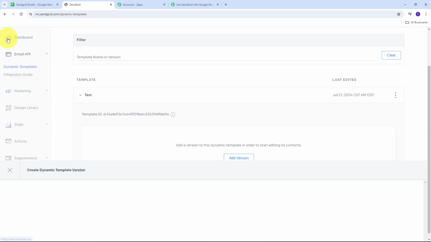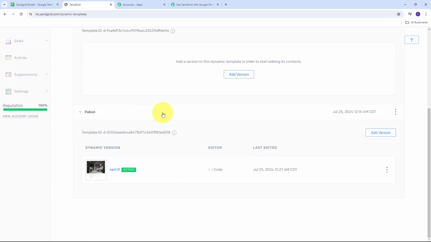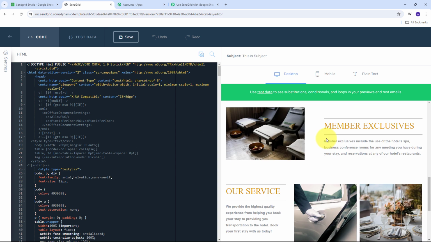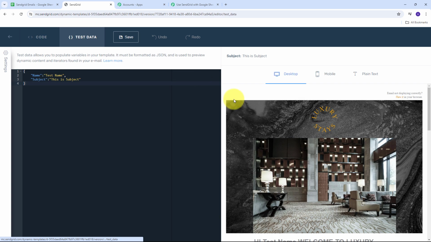Now I'm going to go back, and here I have created my dynamic template. So I'm going to open that. So here this is my dynamic template, and I'm going to show you this template. And here I have created this dynamic template by using my HTML code. This is how my dynamic template looks like. And in this I have added some dynamic data or my test data. So here I have added the name of my client and the subject of this email as dynamic data. And I want this data to be changed on a personalized level, with my Google Sheet data. So here I have created this dynamic data for the name and the subject.